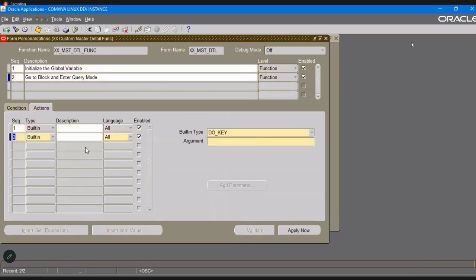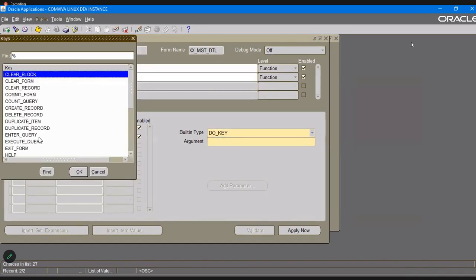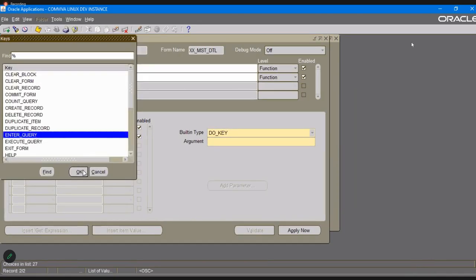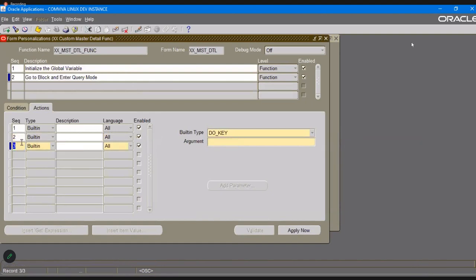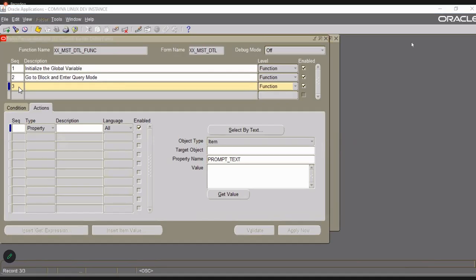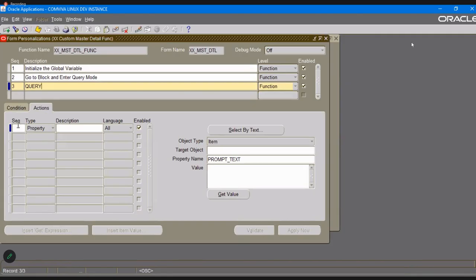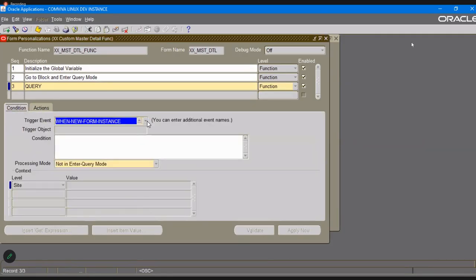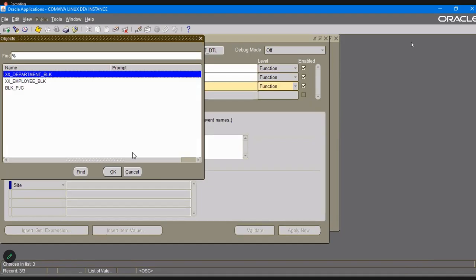On the second one, we also need to do the built-in, and this time we need to do key, and we need to enter the query mode. Okay. This is going to help us go to the query mode. And that's it. The third one is we need to execute the query. To execute the query, this would be when new record is, because there is a new record we need to create. So this would be the department block.